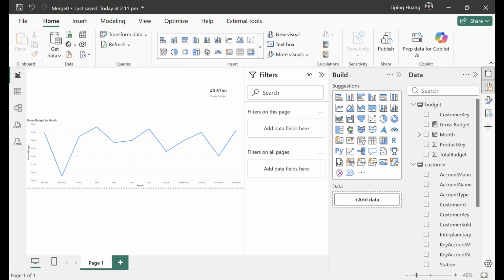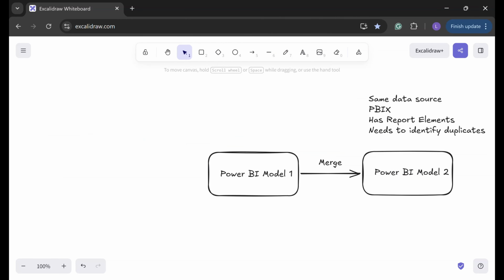They had a use case where two different Power BI models are based on the same source, but now they want to merge the two different models, and the merge target needs to be a Power BI Desktop PBIX file, because it's got the report visualization elements saved, and they also need to identify if there are any duplicates that appear between the two different models, so they can remove the duplicates.